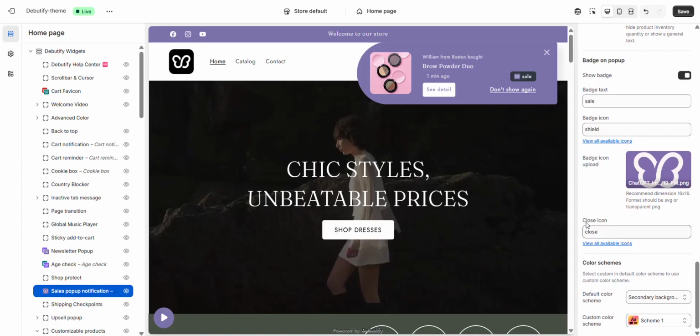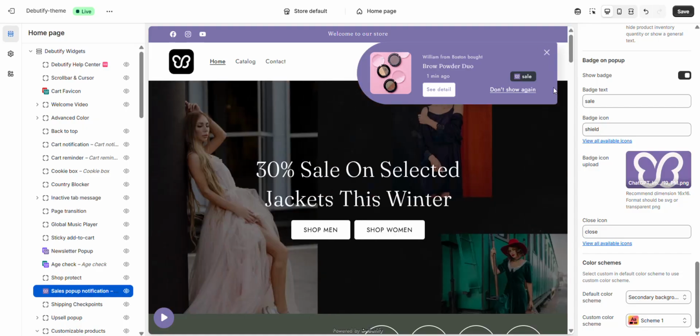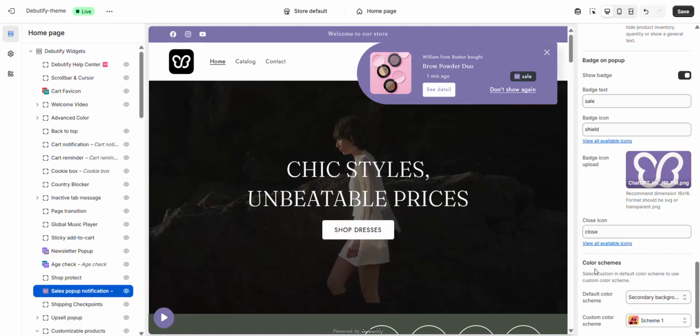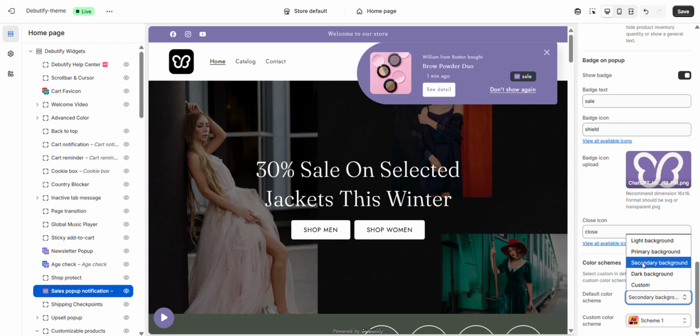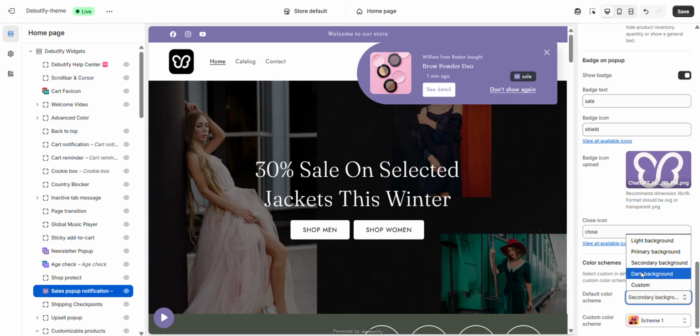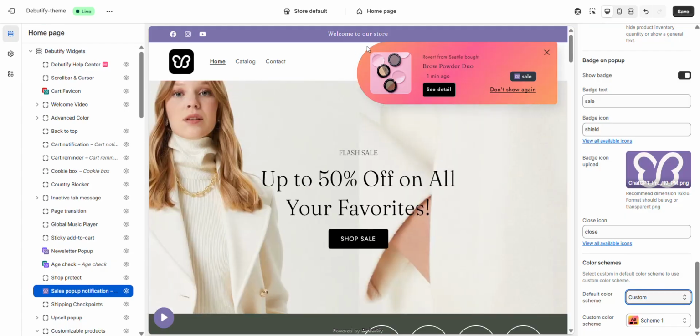Close icon. Customize the pop-up's close button. For example, use text like close and your own icon. Color schemes. Match the widget to your store's theme with light background, primary background, secondary background, dark background. Custom. Create your own palette for full control.